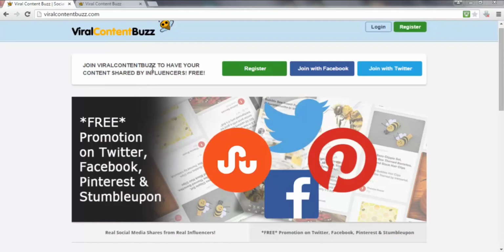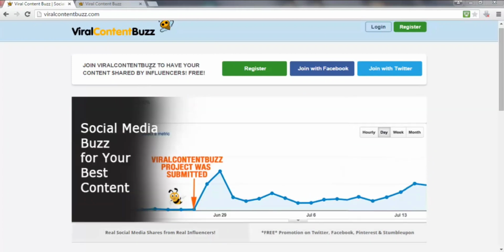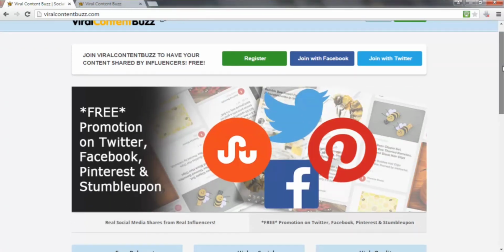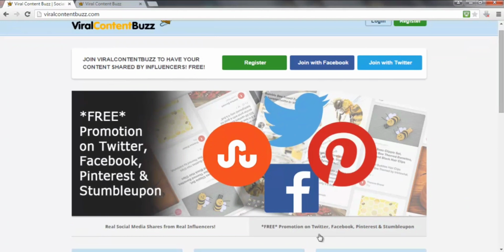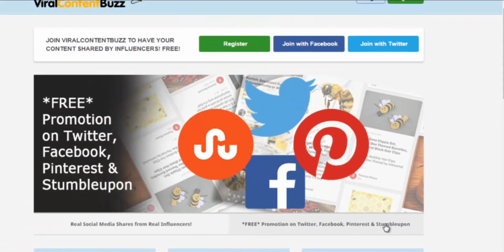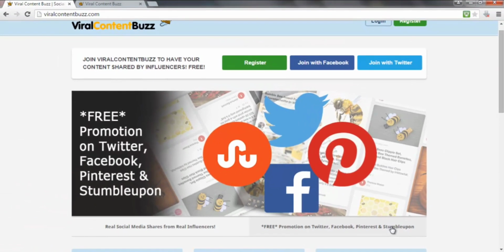This website is Viral Content Buzz, and as you can see on the home page, it enables you to have your content shared by influencers for free. So basically, it's a share for share network across a variety of social media networks: Twitter, Facebook, Pinterest, and StumbleUpon. So you can share other people's content, earn points, and then they will share your content the same way.